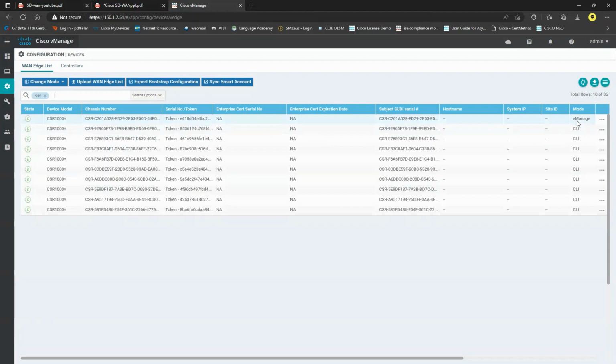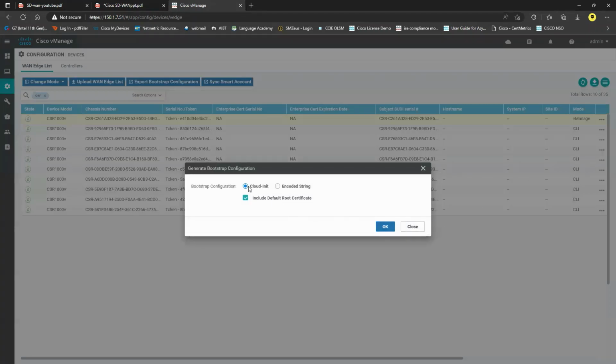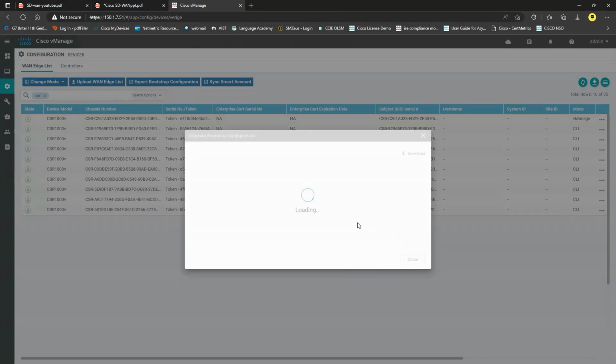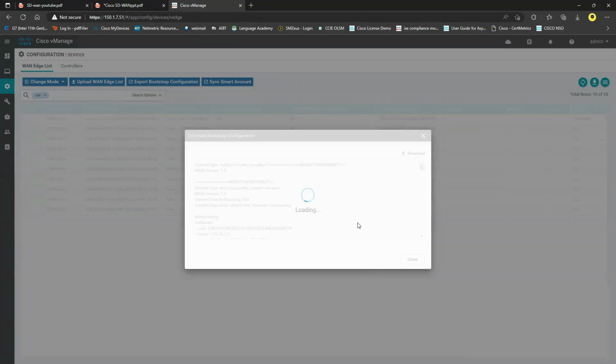C261A is under the vManage mode. So what I will do, I will go ahead and generate the bootstrap configuration. Click on that one and cloud init. Do not include that one, just remove that one. Untick include default root certificate. Click on OK, and now it should show me the CLI.